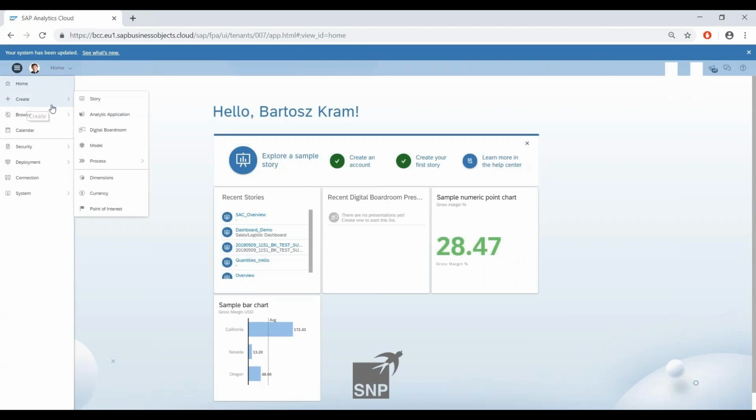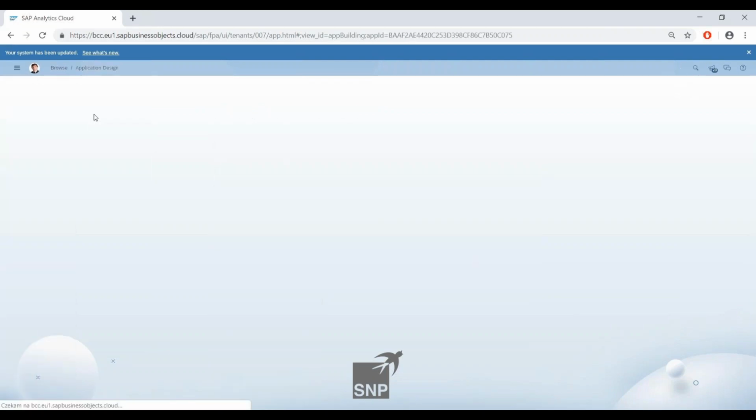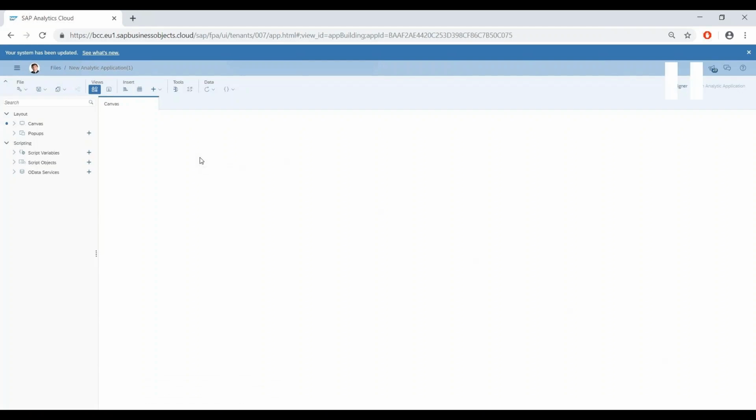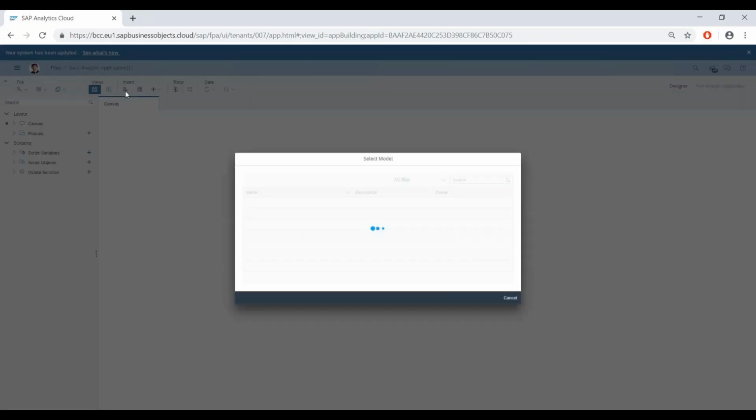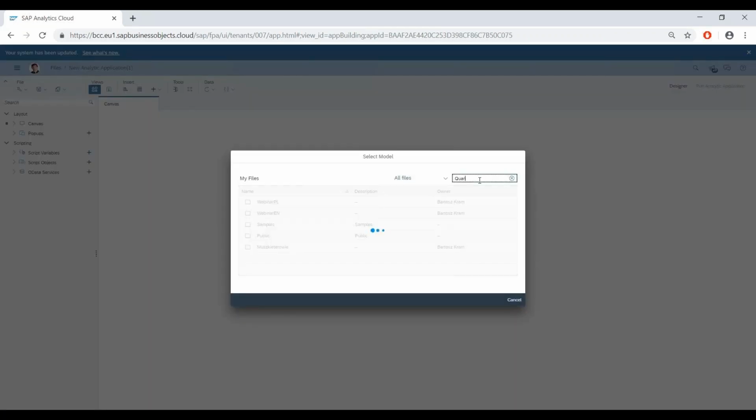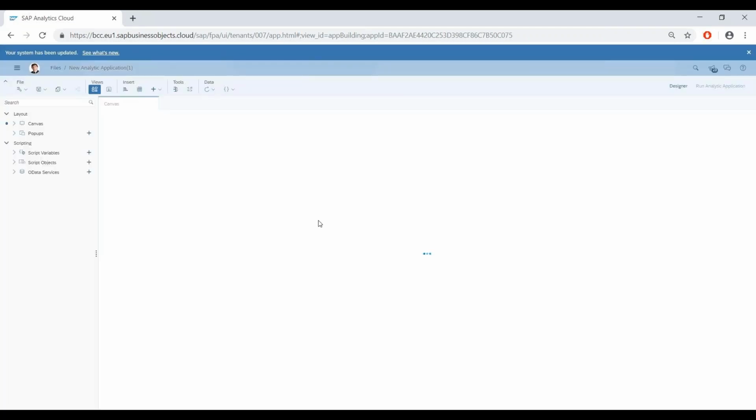Then we need to choose to create Analytic application. And here we can see that we have an empty canvas at the beginning with an outline panel on the left-hand side. On the outline panel, we can see every object that is included in our application. So at the beginning, we will add the model of the data that we will be using.